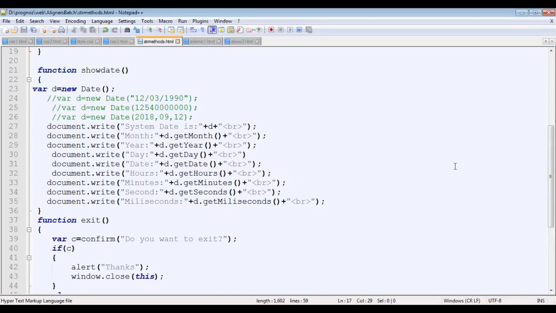So this new Date allows us to fetch the current date and time on the basis of the system date and time. Whatever date and time is displayed on the system, that date and time will be retrieved and saved within d. So first of all, I'm displaying the system date as d.